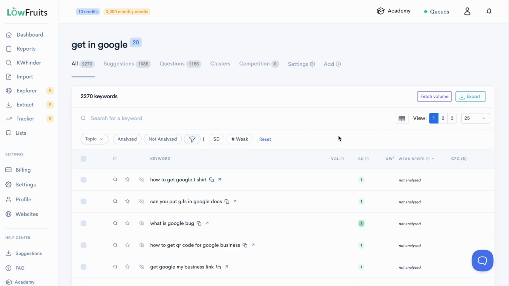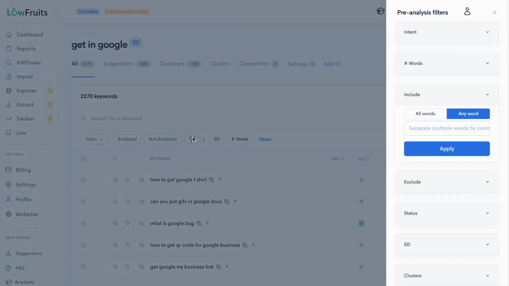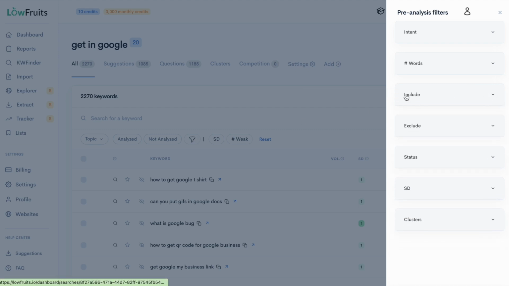So now we've got our ginormous list here of 2,270 keywords. And I'm going to show you a really awesome feature of LowFruits, this filter, the pre-analysis filter. And I can search for specific words. So I've already got that section open here.